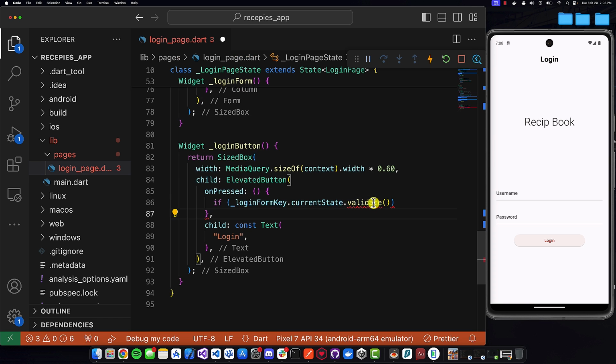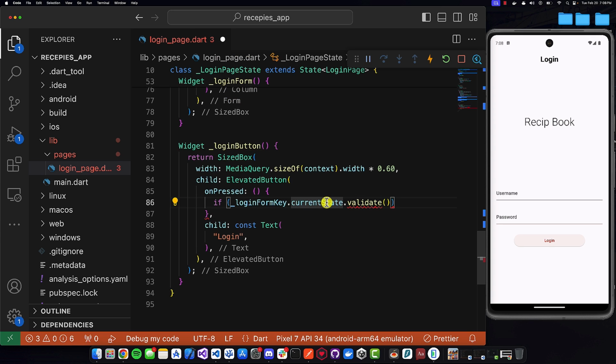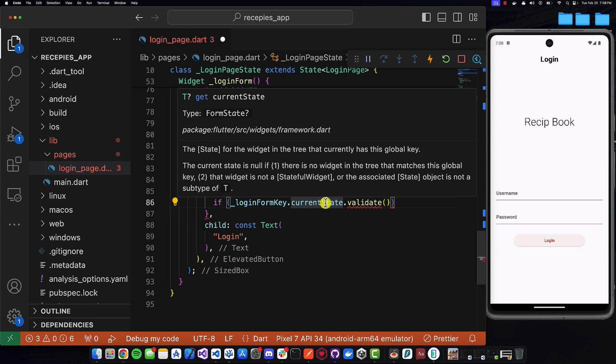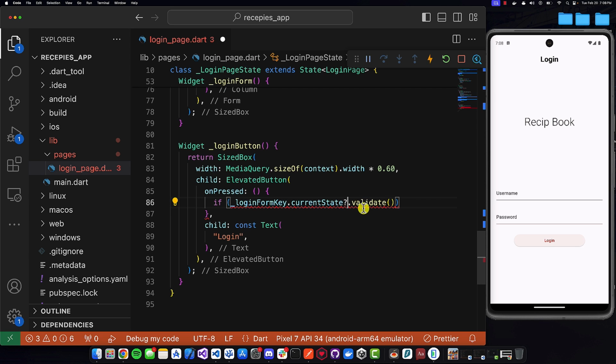If you hover over the error that you're seeing, it tells us that the method validate can't be unconditionally invoked because the receiver can be null. The reason it's giving us this error is because currentState might have a value, or might not. As you can see, it's giving us a generic type here and saying that this is an optional variable. So what we can do to get rid of this error is use a null-aware access operator by tacking on a question mark before validate.